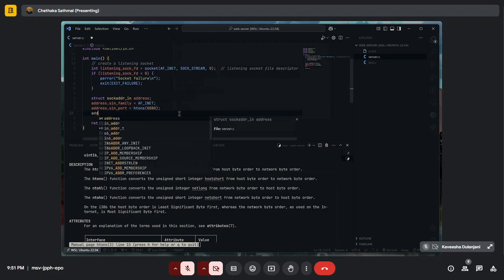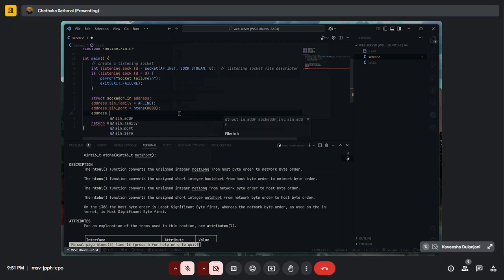So over here, I defined the address family and then the port, and then I need to define the interface it should be listening to. Okay. So I don't remember the one I chose for this.